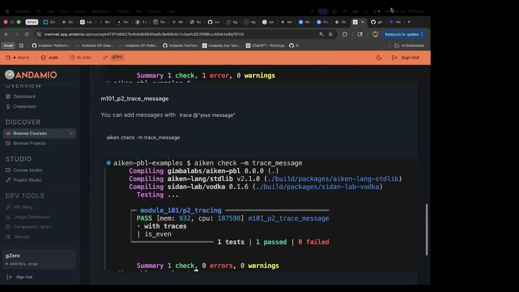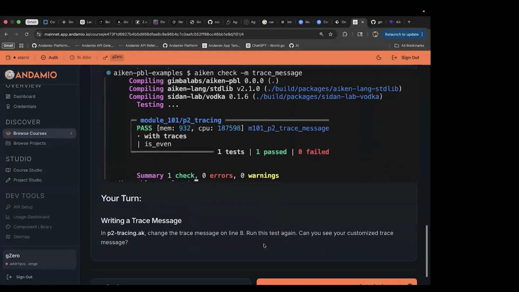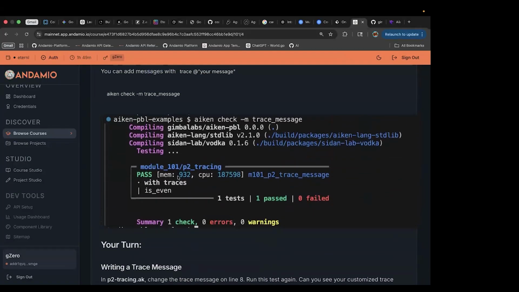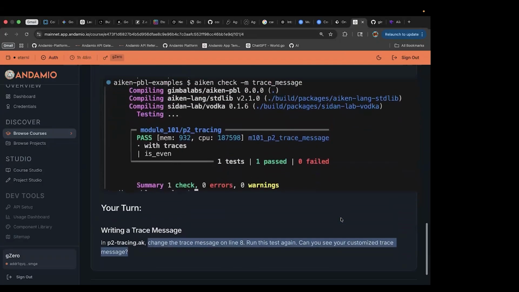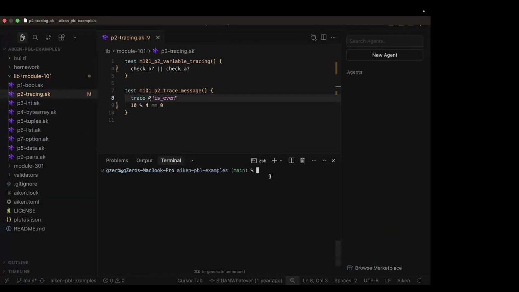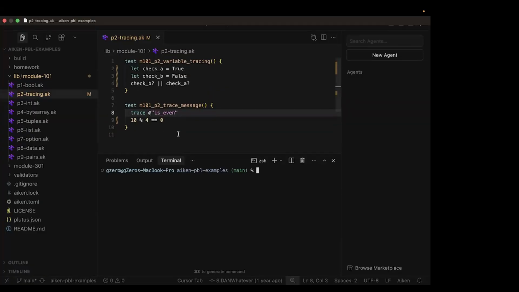Do you guys want to move on? How much time do we have? We have 15 more minutes, 20 more minutes. Let's make this happen. Okay, so I can check trace messages. Your turn. Write a trace message in p2 tracing.ak. Change the trace message on line 8. Run the test again. Can you customize trace messages? Do you guys want to test out some customized? We already did it. We know exactly how to do it. Are there any trace messages you guys want to quickly check? Any little experiments? I feel like we did all the experiments we needed to. We did a lot.